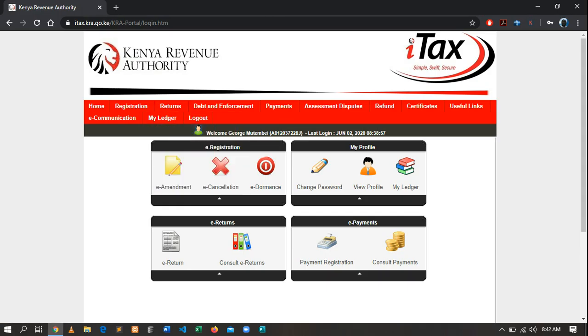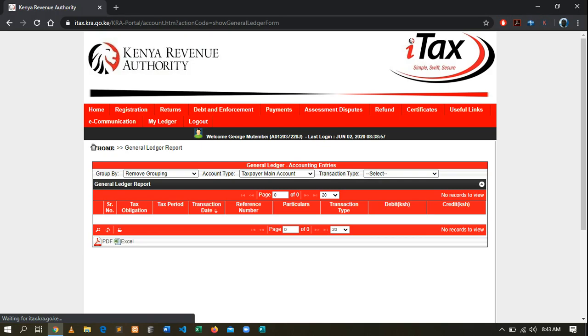After viewing My Ledger, you have two types. You have a general ledger and a ledger report. So for you to check if you have any penalty, you require to go to general ledger report. You click general ledger report. So if you look at this one, I don't have any penalty.